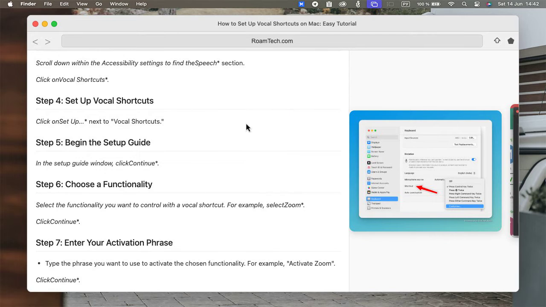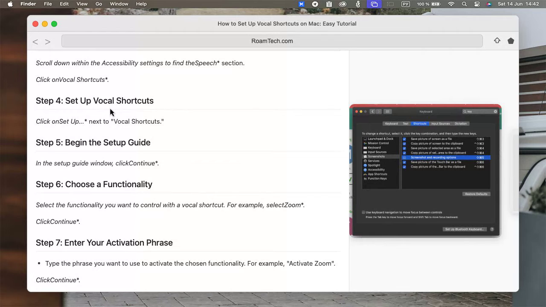To do this, you want to click on the Apple logo in the top left corner of your screen. In the drop-down menu, select System Settings. Once you're inside the System Settings, look for Accessibility in the left-hand side menu and click on it.